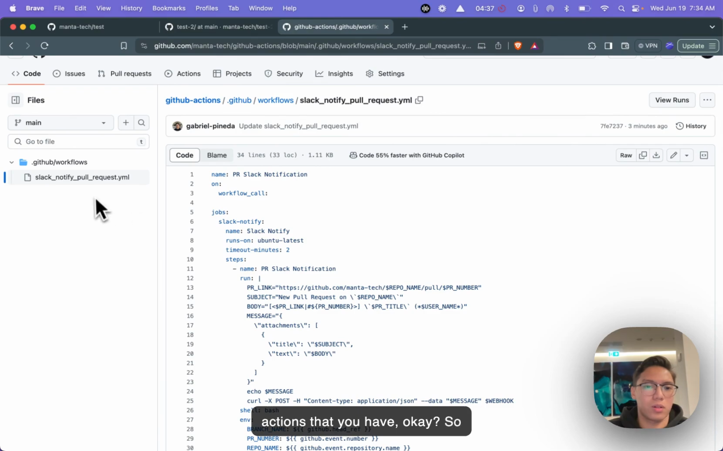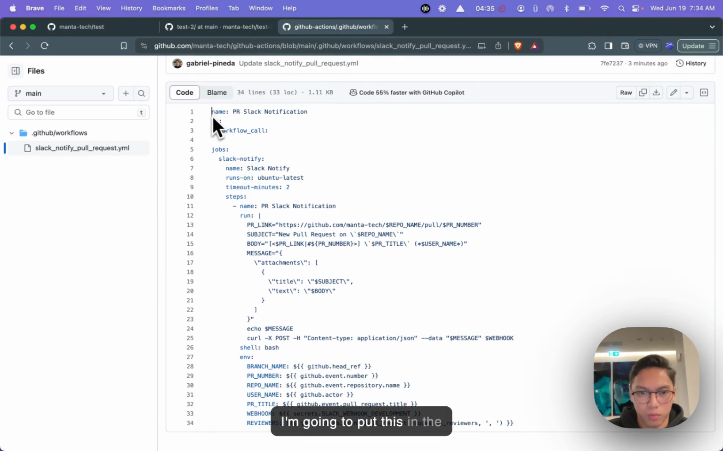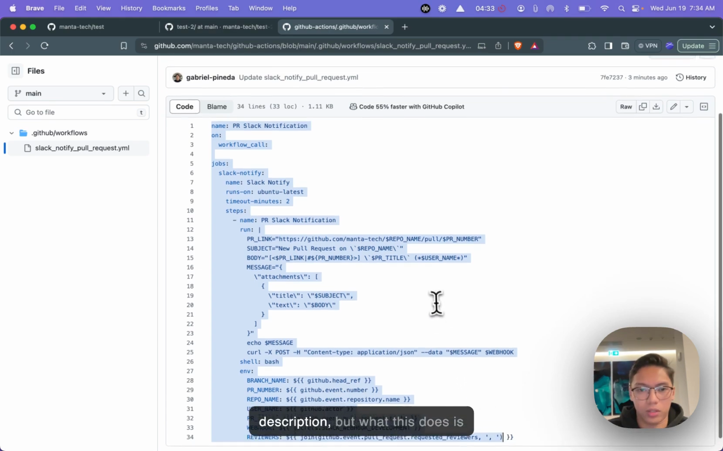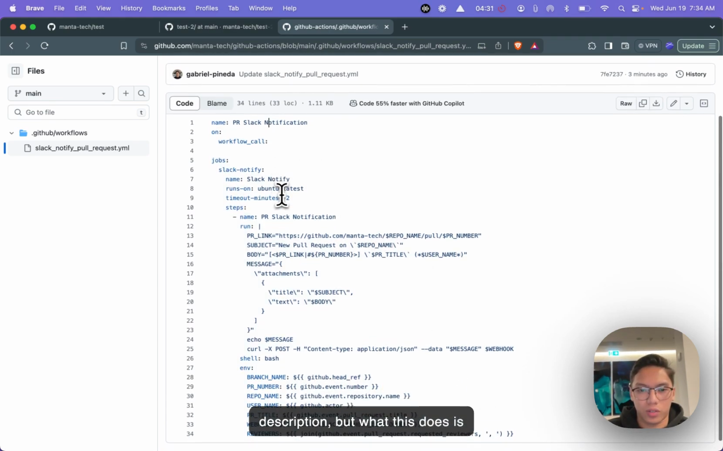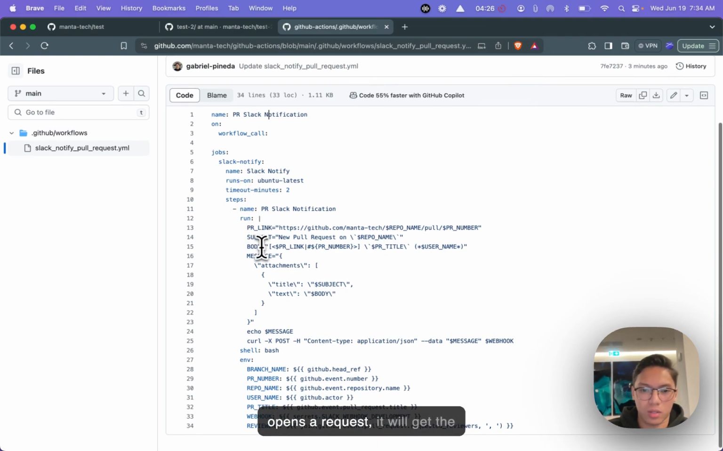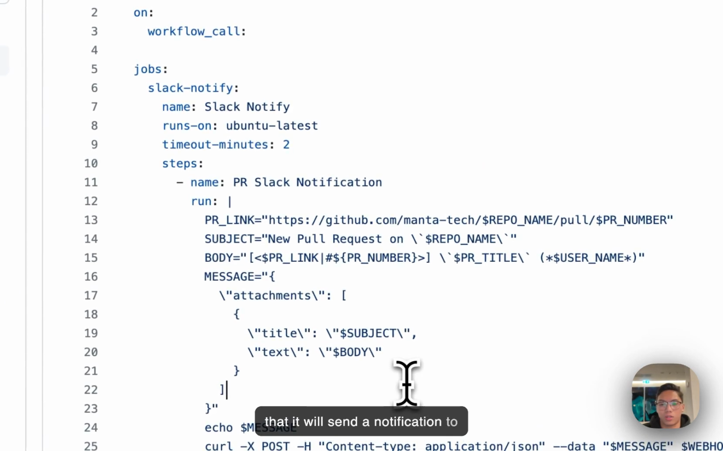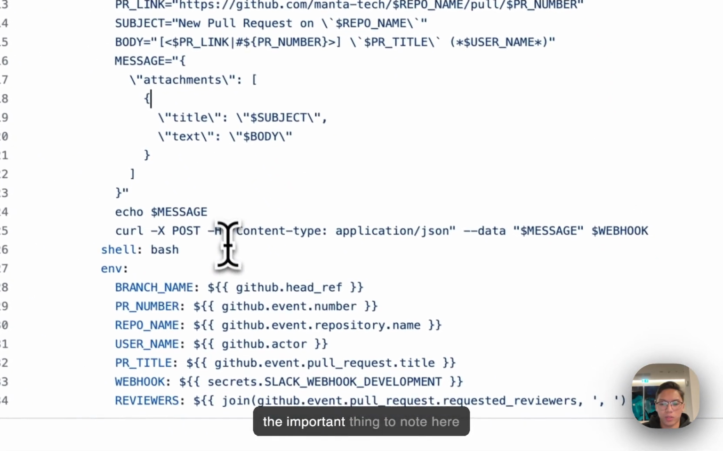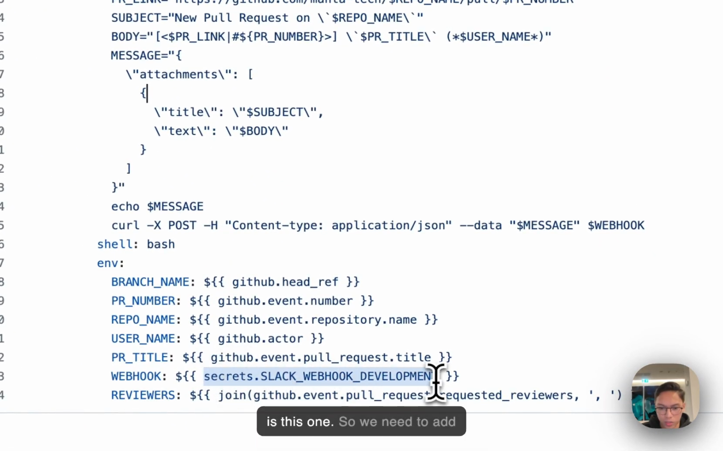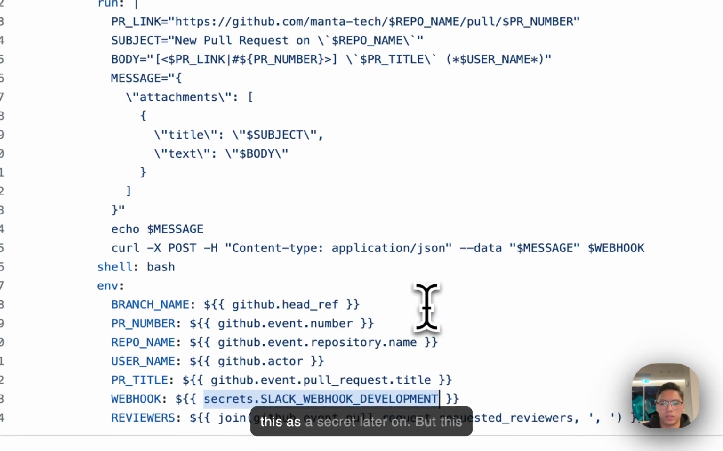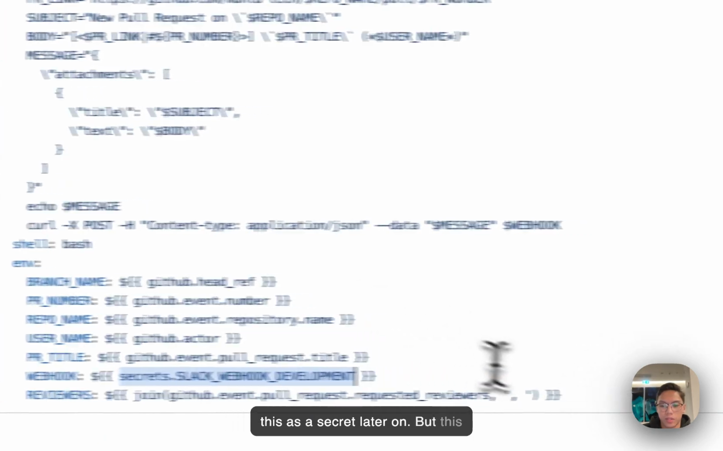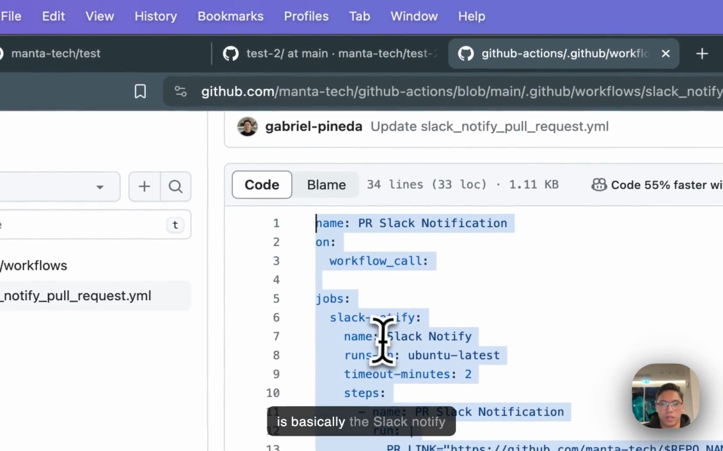Okay, so I'm gonna put this in the description, but what this does is basically whenever someone opens a pull request, it will get the repo name and all the details so that it will send a notification to your Slack channel. Okay, so the important thing to note here is this one. So we need to add this as a secret later on, but this is basically the Slack notify GitHub action.